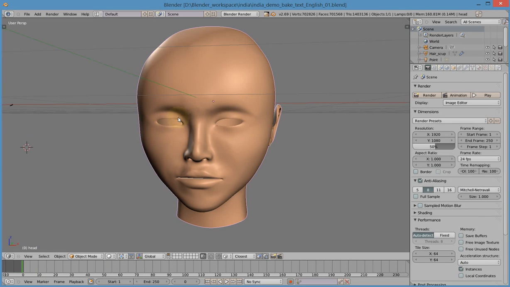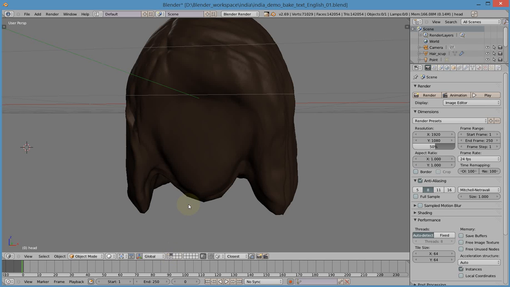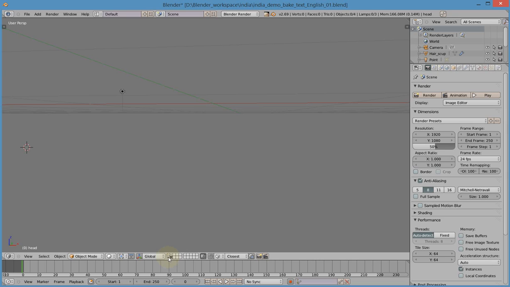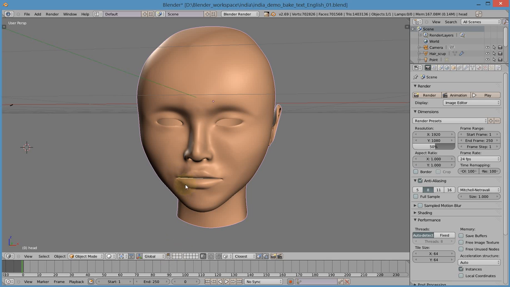So what I have here is the result. I deleted the high level sculpture from this file. All I have here is the head, the hair, and the eyes and the lighting. All right. So there are basically two ways of applying sculpting to models in Blender.